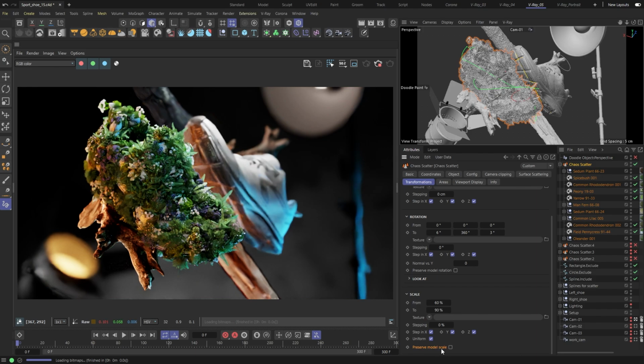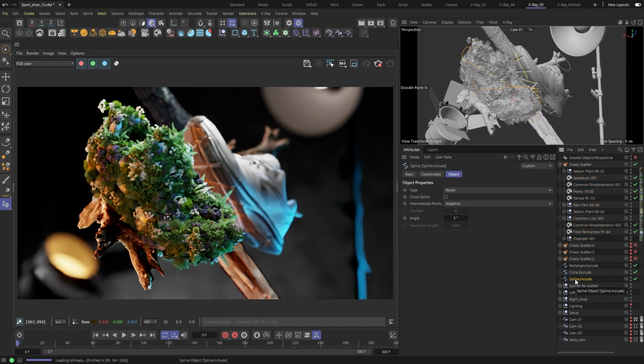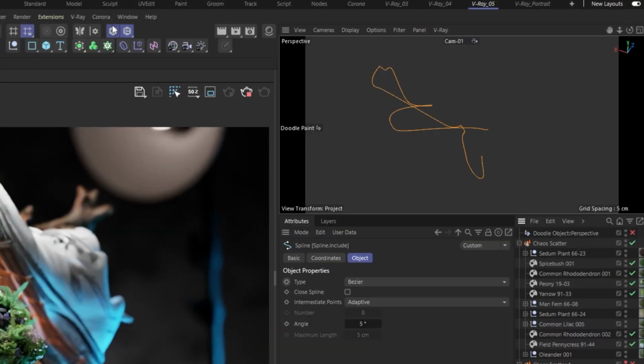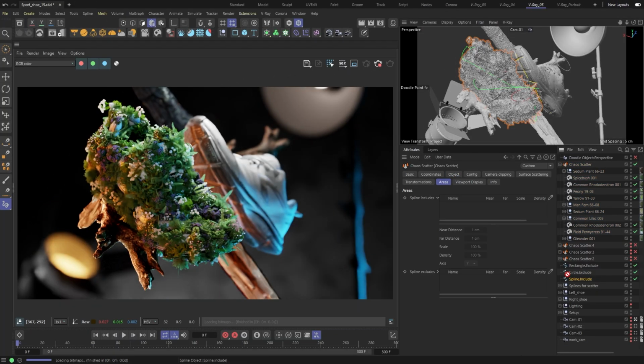The unique setting in this section is the Preserve Model Scale checkbox. When enabled, it maintains the initial size of the instance model and then applies the scale randomization to it. Okay, with the transformation randomizations done, let's see what we can do in the Areas tab. Both listers here expect a closed spline as an input. I've got a couple of splines already prepared, so let's start adding them and explore what additional options we have.